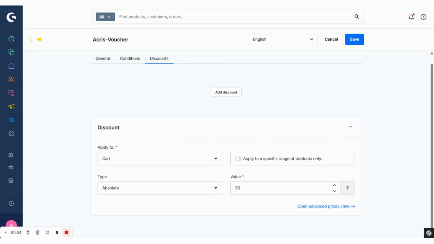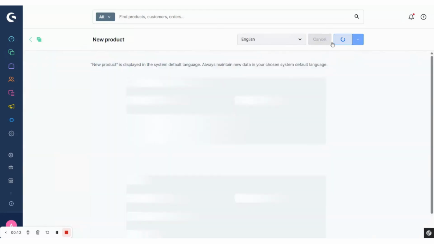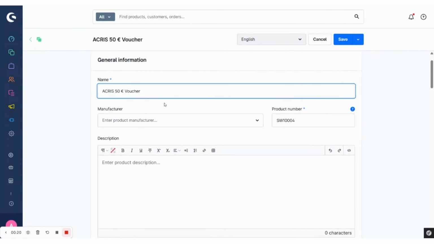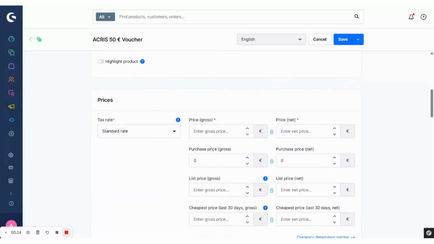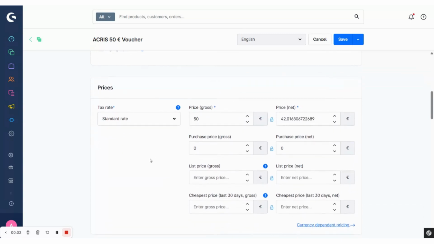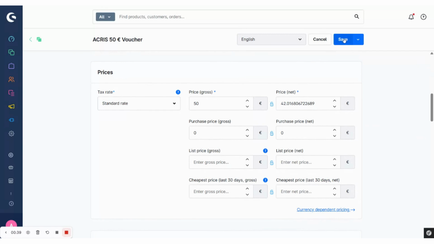In the next step, we create the voucher product. To do this, we go to Catalog and Products and add a new product. The product is configured like a regular Shopware product. We enter a product name and, most importantly, make sure that the product price matches the voucher value. Once all further configurations have been completed, the product can be saved.